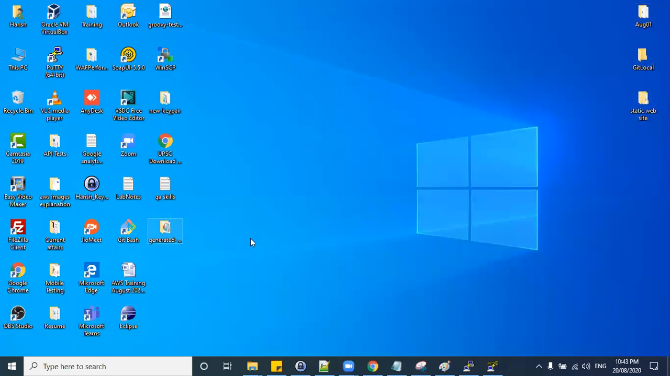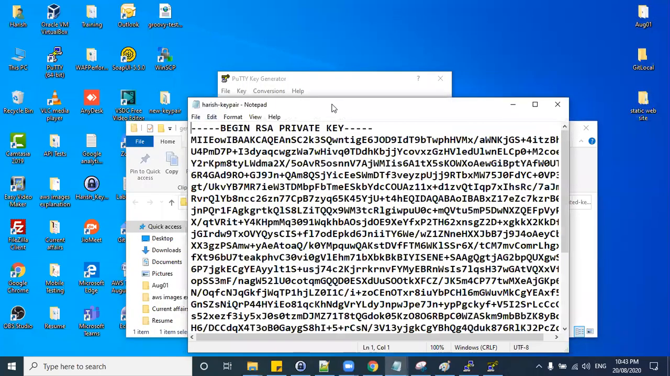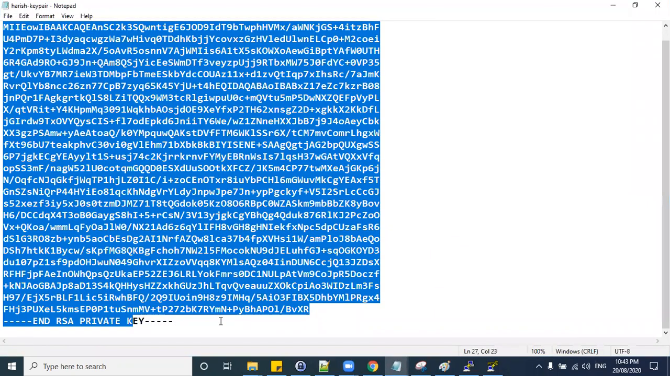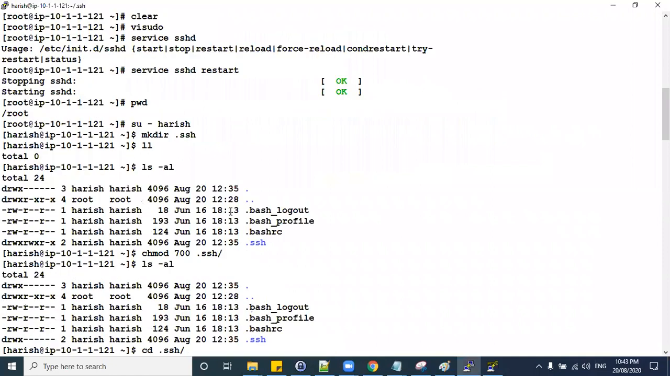Okay, now you can see a folder here. Inside this folder, I have a PEM file, which has the private key. Clear? Any queries here? So what we have done, in the Linux machine, from the beginning we'll see here.